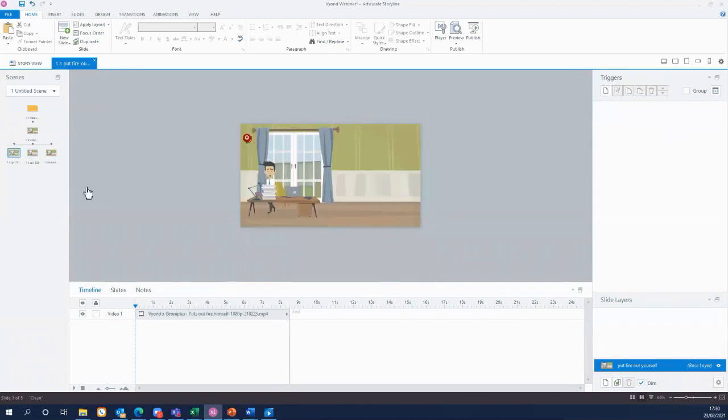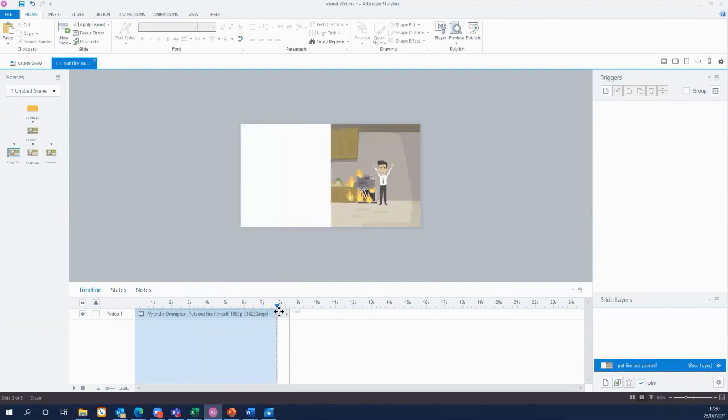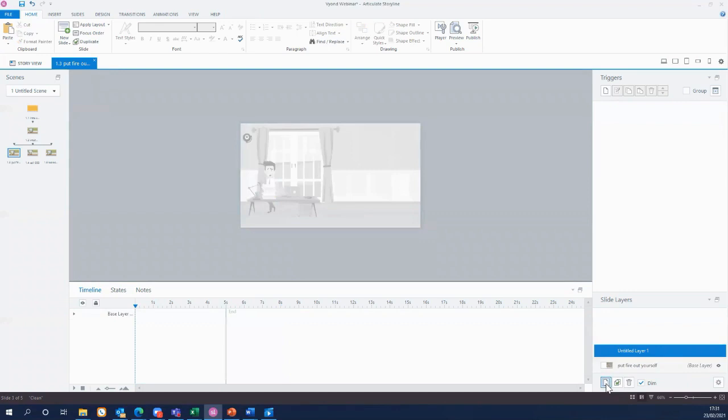So, like I said, when the video is playing, you can see that a white box appears. What we want to occur is at the end of this video, we want our layer to appear. So you can see that we've got a new layer, and that's what we'll set up. The layer will sit on top of the video.